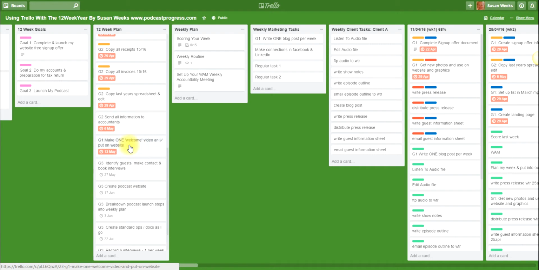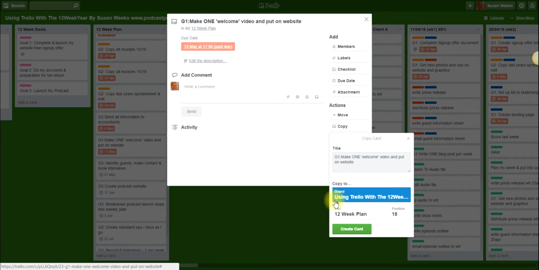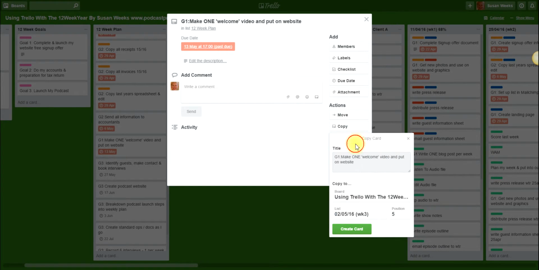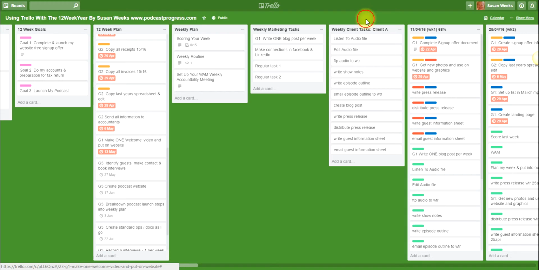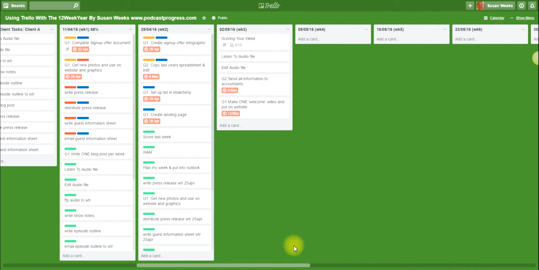We may also want to copy that task over as well, because we're going to make a video, so it's not a 10-minute job. So you know, let's copy that one into the week as well. Use a slider bar to move along your lists. Okay, so we're starting to put a load of tasks in here of things that need doing.